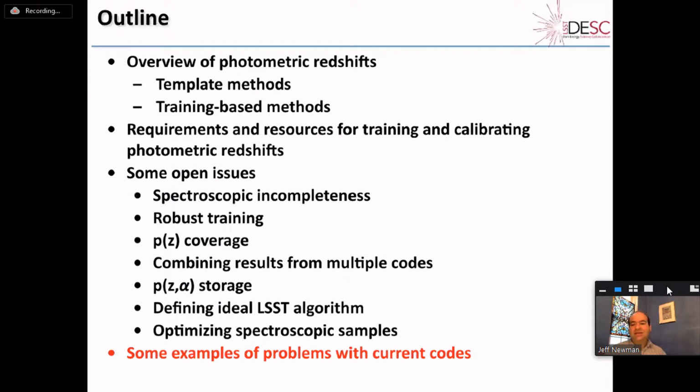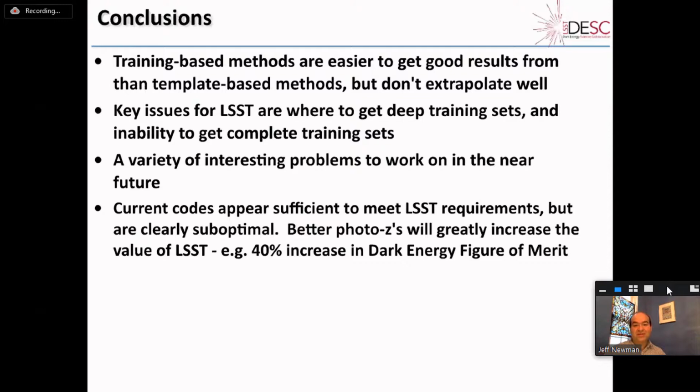So it looks like we're at the end of the time, so I'm going to skip the last part of my talk and just move to a conclusion slide. Key takeaways: number one, the training-based methods are much easier to get good results from. The random forest technique that Ron Pujo is running is like 5 lines of Python, and, you know, the template-based approach is probably thousands of lines of code. But the training-based methods don't extrapolate well, so you need to keep those trade-offs in mind.